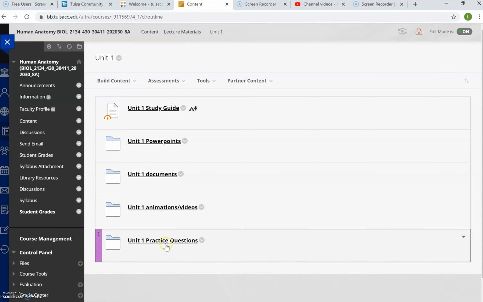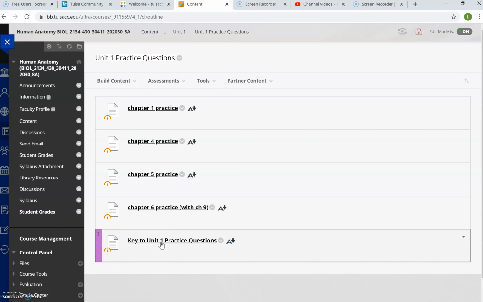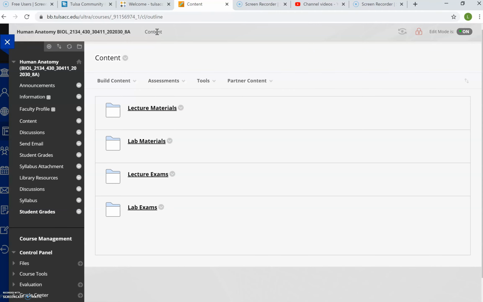And then finally, you have practice questions. So the practice questions at the bottom, Chapter 1 practice, Chapter 4 practice, etc., all the way down to the bottom. And then at the bottom, you see the key. So I do have a key to those practice questions. So those practice questions are going to look a lot like your exam questions. And so they're very helpful if you've gone through those already to kind of prep you and prepare you for the actual exam.